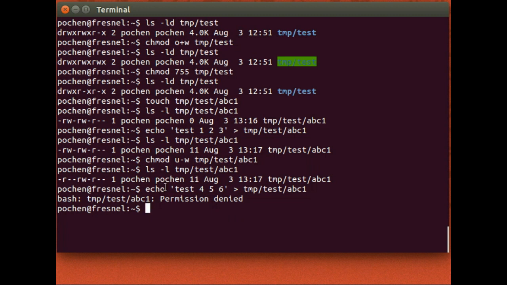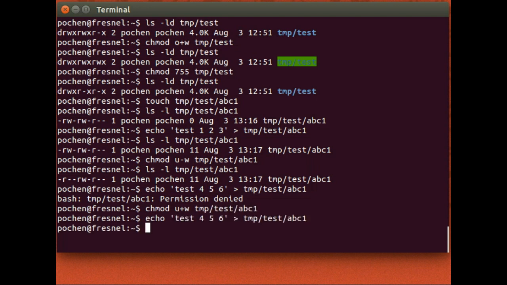So the owner of this particular file doesn't have write permission to it. So you cannot change the content of this particular file. So how do you actually make a change? You have to add the permission back, u plus w, and then you can change its content. Now if you do cat, you can see the content has changed.